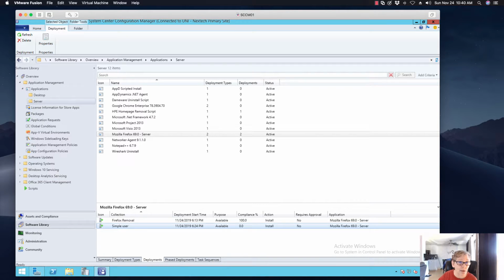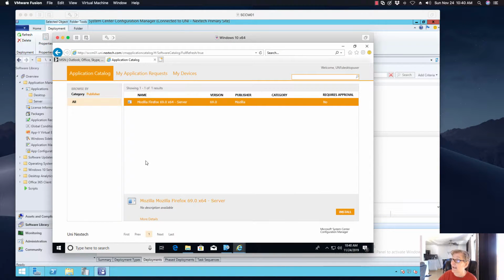So I'm going to bring up the Windows 10 machine that I have it deployed to. Now, as you can see, after doing a machine policy update and an application deployment evaluation, I can now see this application in the application catalog. So it still works, and I can still do the install. All right, so I can still see it.